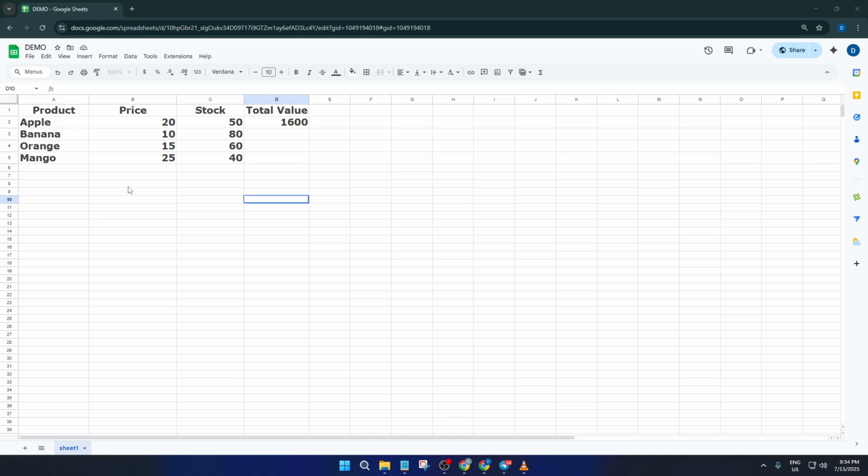Let's dive right in. Imagine you've got a simple inventory table. Picture columns labeled product, price, stock, and total value, just like a basic list you might use to keep track of what's in your pantry or inventory at your shop. Under products, you have apple, banana, orange, and mango. Their prices and quantities are next to them in the price and stock columns.